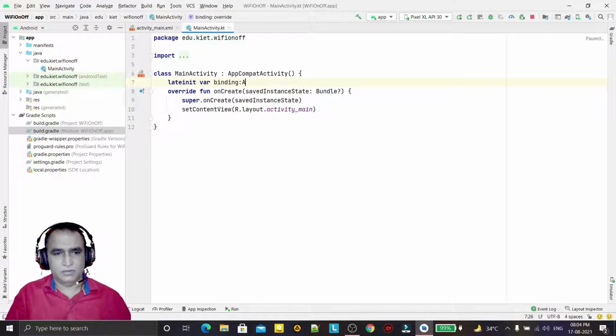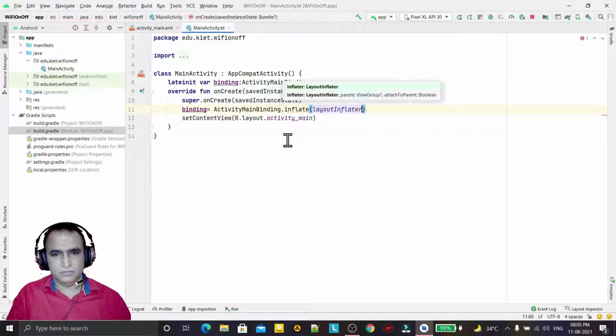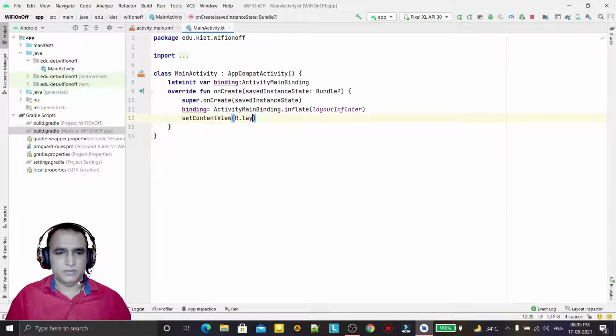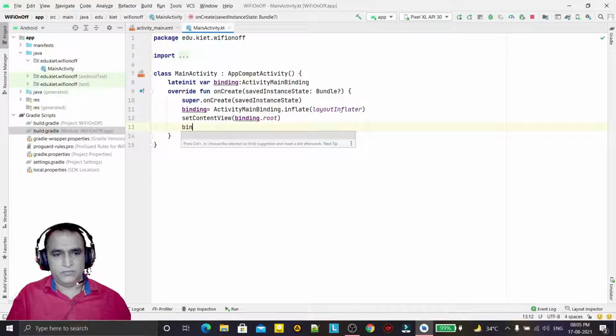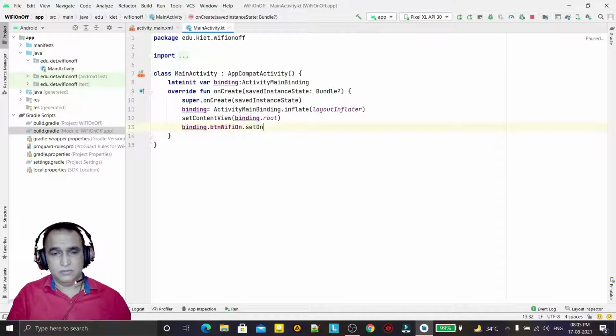Binding. ActivityMainBinding. Like this, and then we have to create the object, and here I have to replace it with the binding object. Like this. Now we have to write the code for the button: binding dot button Wi-Fi on, setOnClickListener.